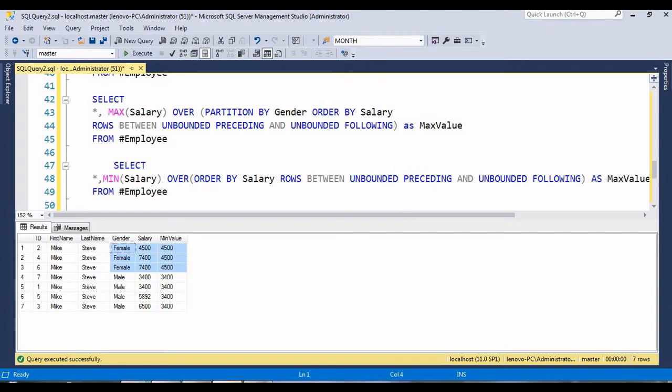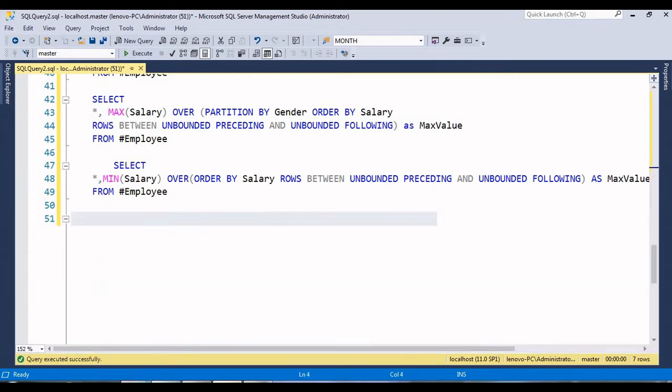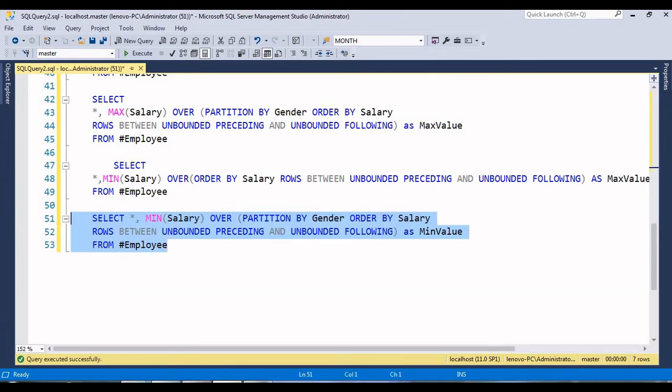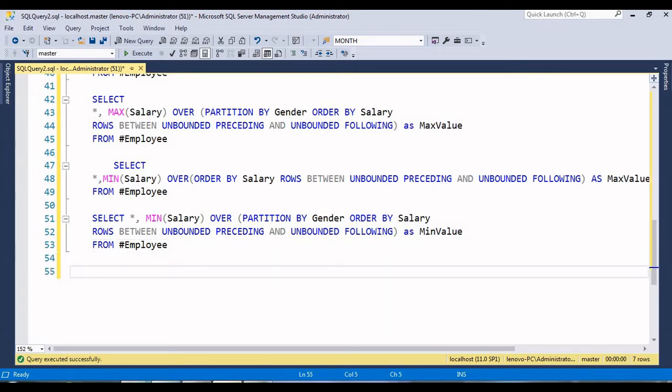Even we can do the other columns also if you have them, but for the demo purpose I am using the gender column only. So based on the female wise, what is the minimum value? So based on the male wise, what is the minimum value? Even you can find the sum also.